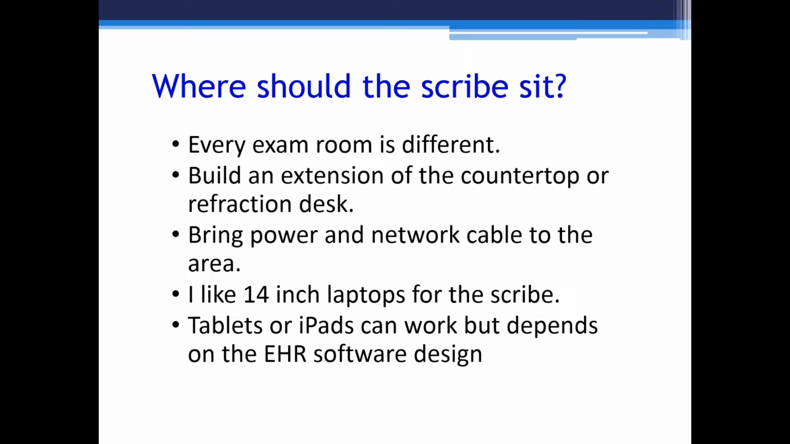You want to bring power and a network cable, have an electrician bring them to the area where the scribe will be. You could work on Wi-Fi, but I find a network cable is more reliable and faster. So it's just my experience. We've tried tablets and iPads, and some of the newer EHRs are coming out and able to use iPads. I think that would be great. We're using 14-inch screen laptops for the scribe in most cases because we're using Exam Writer and it doesn't work very well on a tablet.